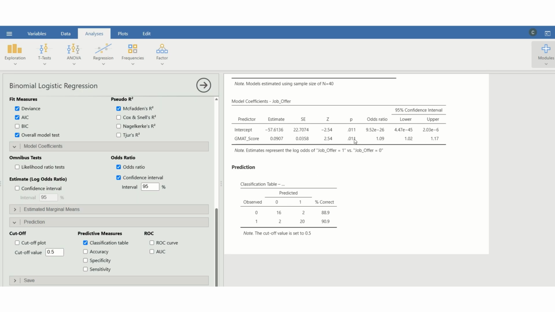A value greater than 1 means that as the predictor variable increases, in this case GMAT scores, the odds of a yes occurring increase. If the odds ratio is under 1, it indicates that there is a lower odds. If you see this little e, that means that the number has so many decimal points that it can't be displayed on the screen. In this case, it's a negative number, so it's an extremely small number.